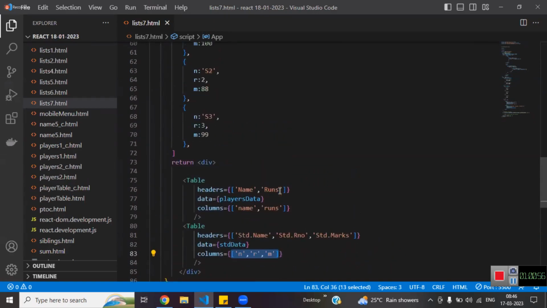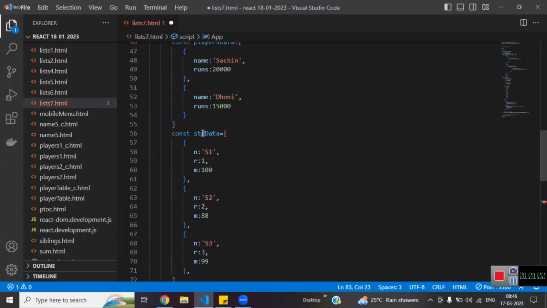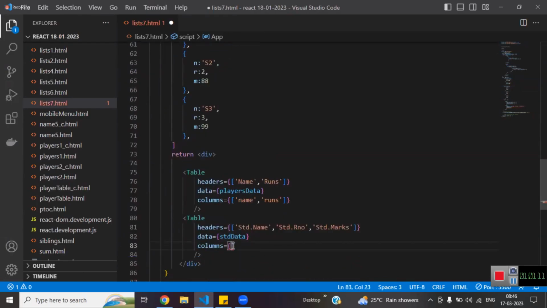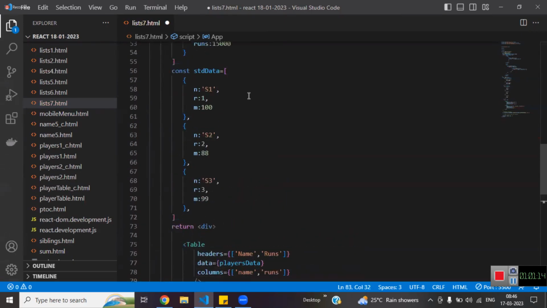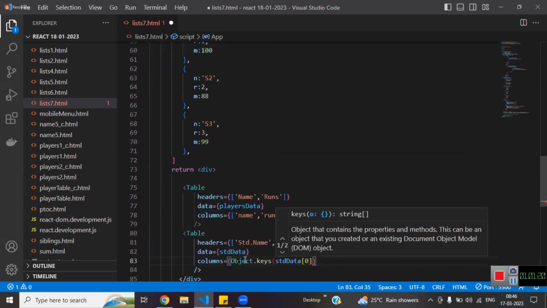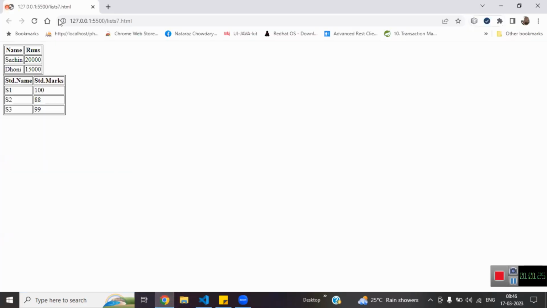Otherwise, if you don't want to pass 10 to 20 columns, you have this data, right? From this data, can you take this object? Can you get the keys from the object? How can we get this object from the student data? Student of 0, right? This is the one. Now I want the keys. So Object.keys of student of 0. Then you can get all the keys of your object. Now see, is this working or not?